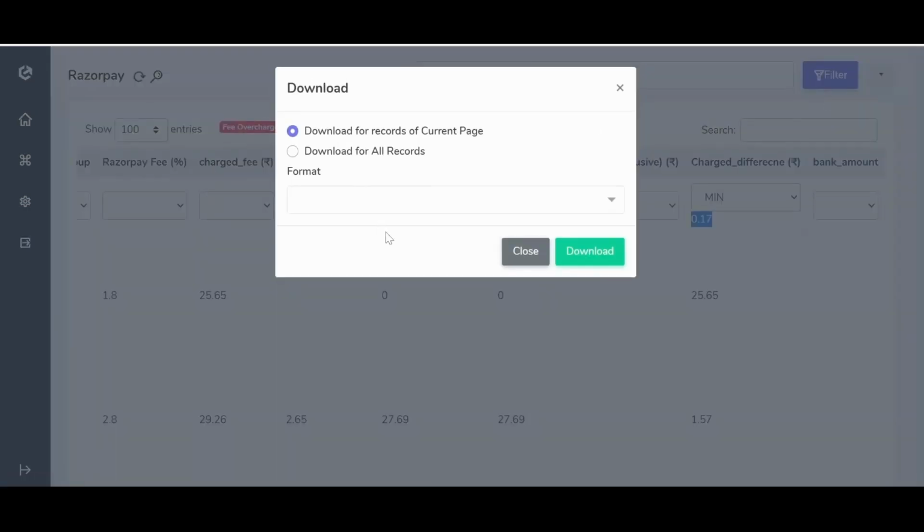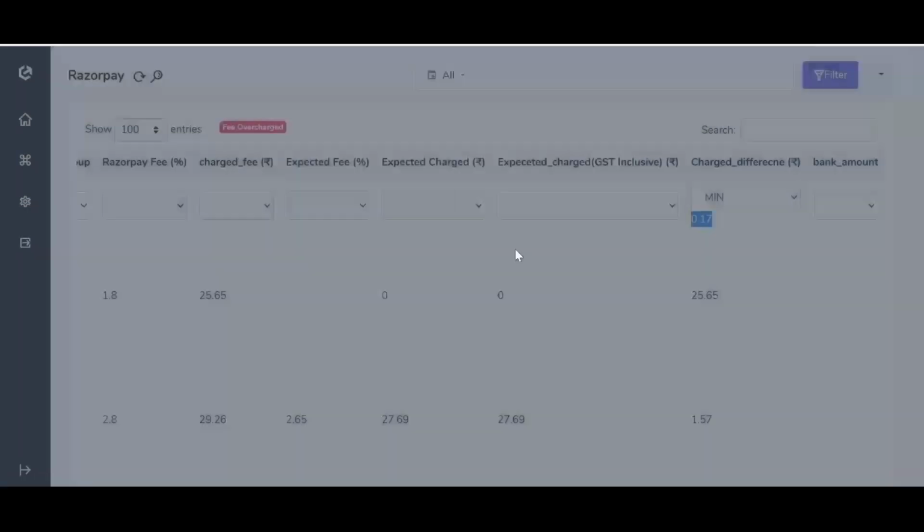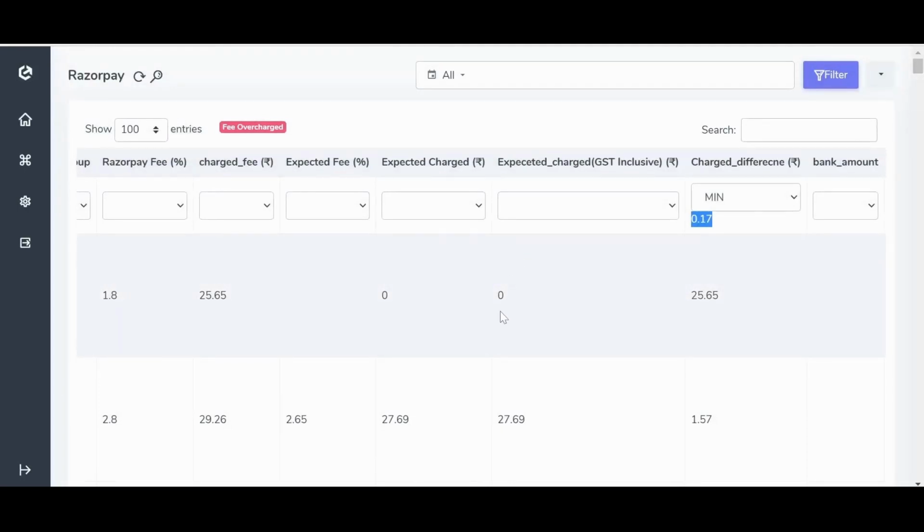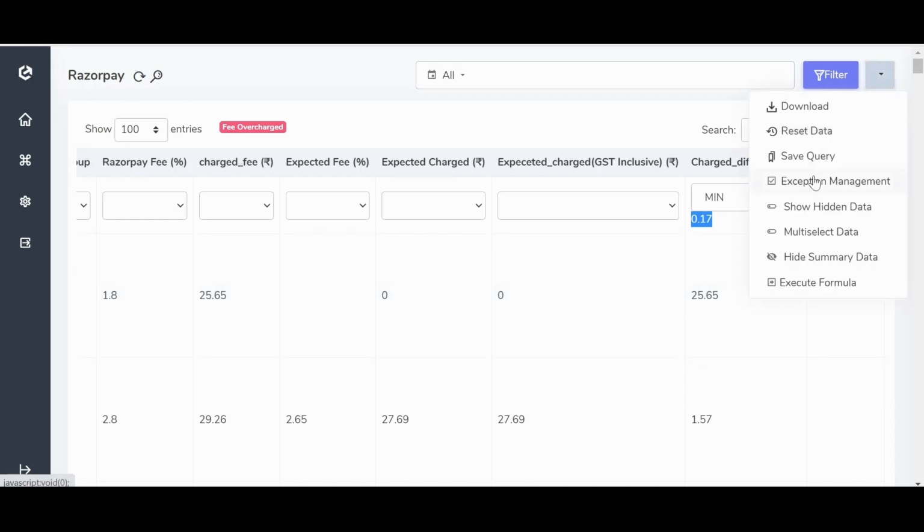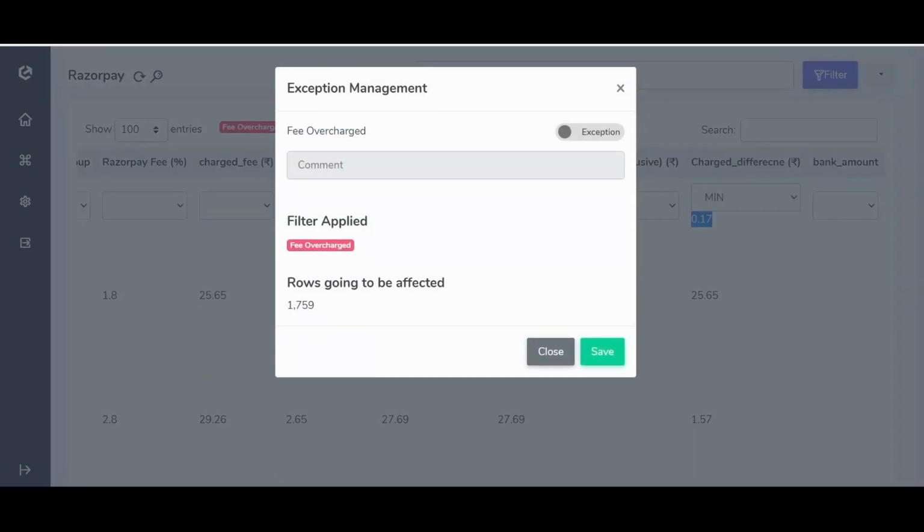You can also download the data from here and share it with your partner for raising disputes to recover funds from them. Whenever they realize the error on their part, they might not fix the data, but they will give you a credit note or a reimbursement. Whenever you get it, you can use the manual exception management function in the software to manually close those transactions, because these transactions are never going to be automatically closed. You can manually close those transactions by saying you have received a credit note or reimbursement, with a particular number.